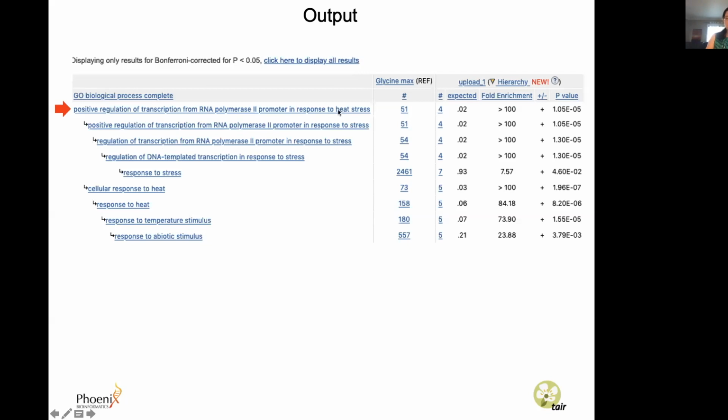So let's read the table and see what it means. For the first line, it says that in the reference genome set, 51 genes were annotated to this term. The next is in the set that I uploaded, 4 genes were annotated to this term. The program has calculated that if the association between a gene and a term is random, we expect in the number of genes that I uploaded as my test set to see 0.02 genes.